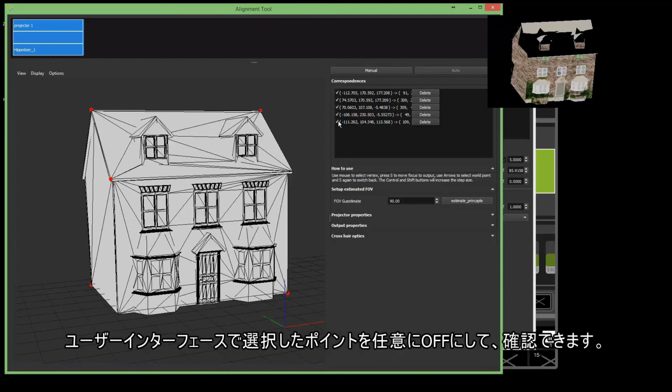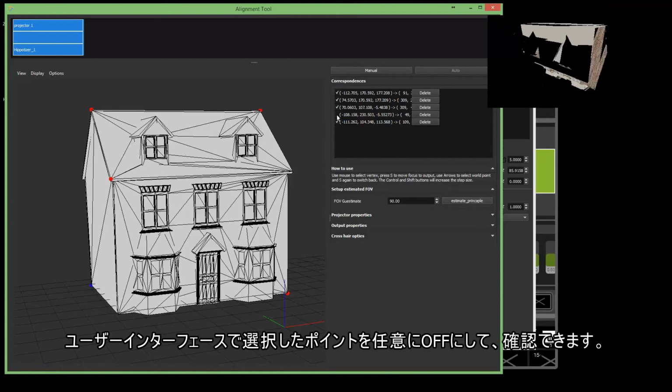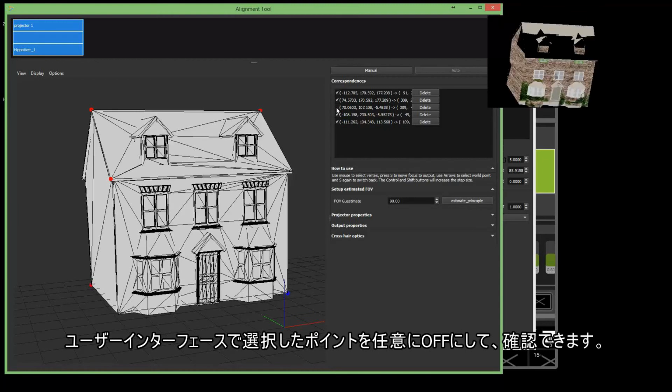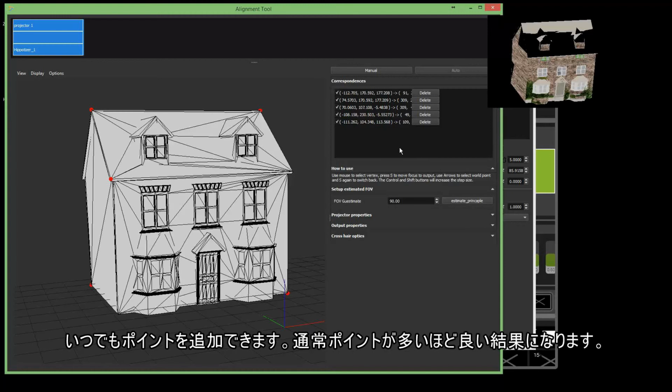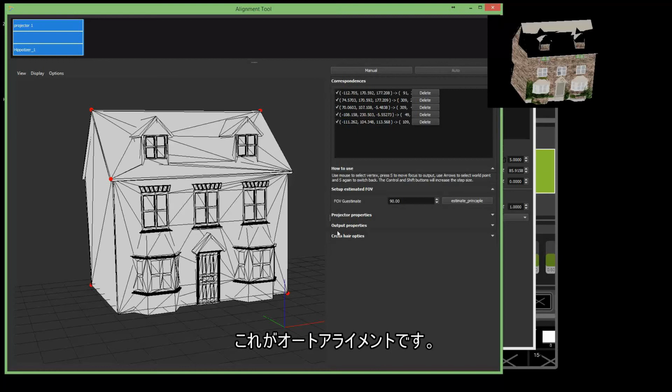What I can do now is disable certain points, and you can see the effect of those points on the alignment. And you may choose, hang on, this one I didn't do really well, and then delete that particular point. You can always add more points, and the more points, usually the better. So that's the auto alignment tool.